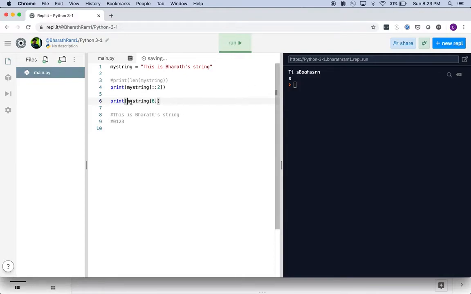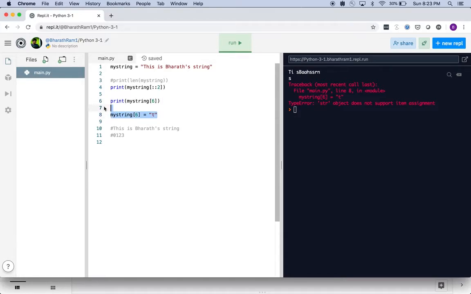If I want to change that character to, I don't know, T, do you think this is possible? Let's run it and see. So this is not possible, because a string is an immutable data structure. So a string is immutable. You cannot modify anything in place, but you can do other things.